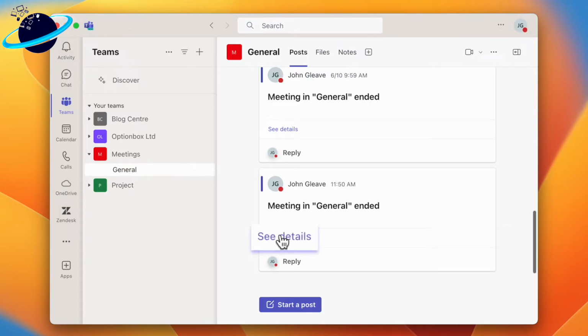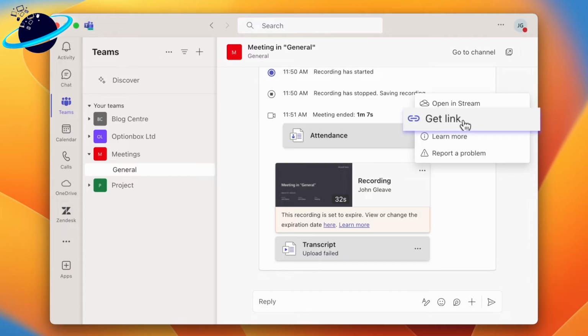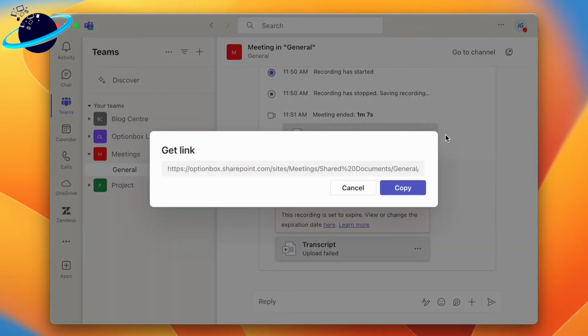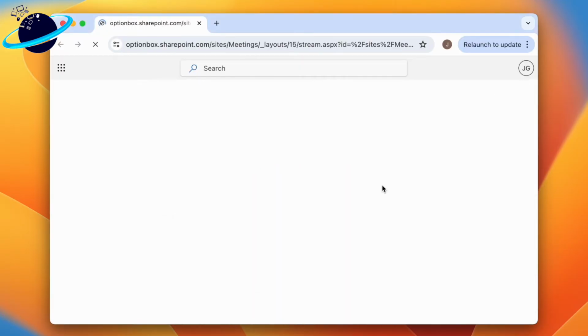Then click See Details. To copy the link to the recording, click the three dots. Choose Get Link. Then click Copy. To view the recorded meeting, click the thumbnail or click Recording.